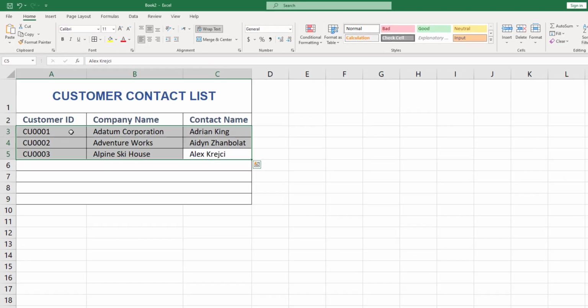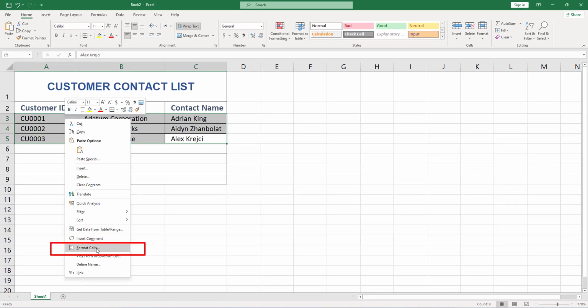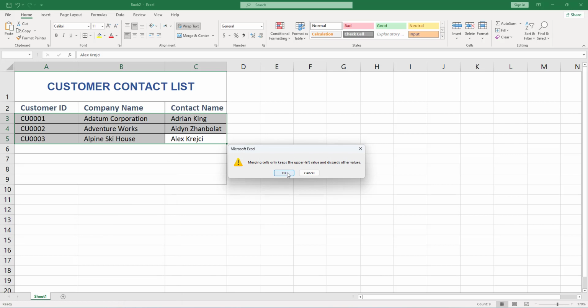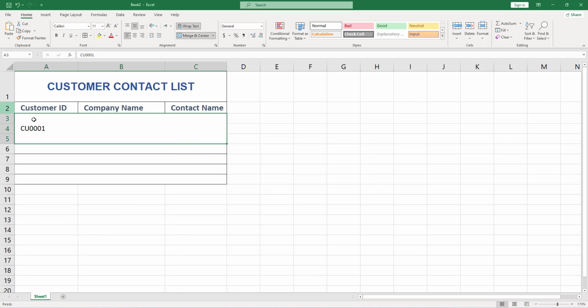Simply right-click on the selected cells, choose Format Cells, and under the Alignment tab, check the Merge Cells box. Remember, when you merge cells, only the content of the upper left cell will remain. The rest of the content will be removed.